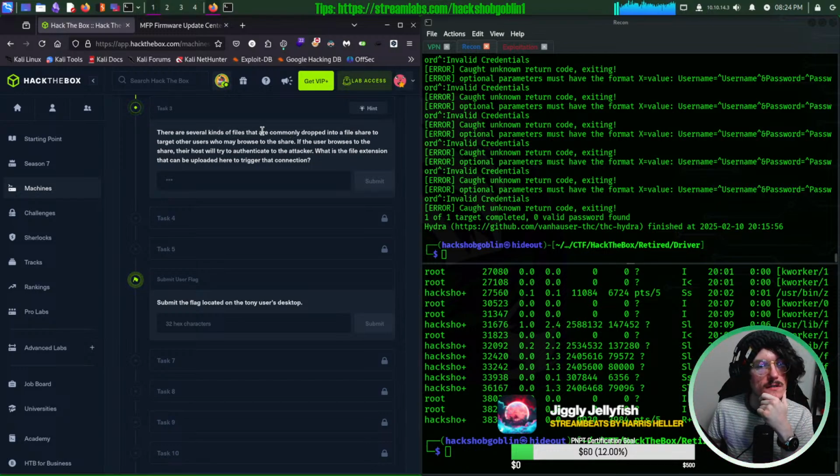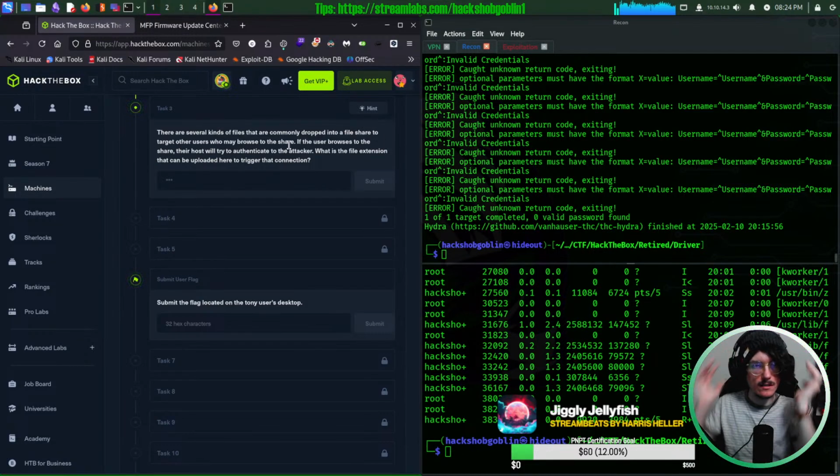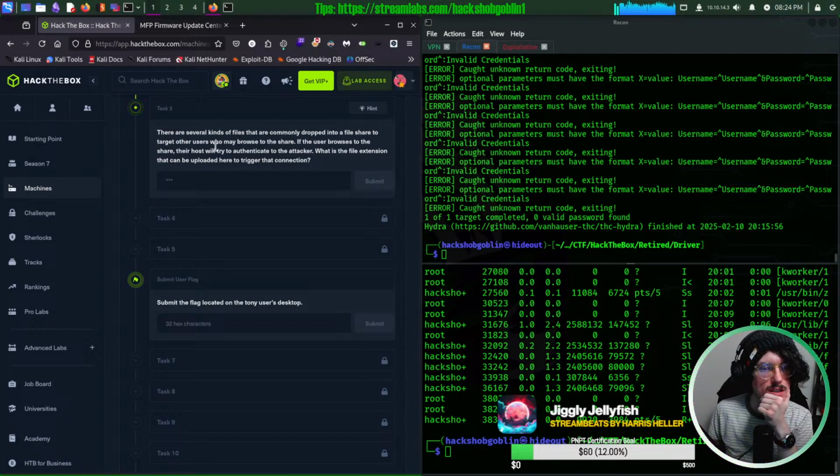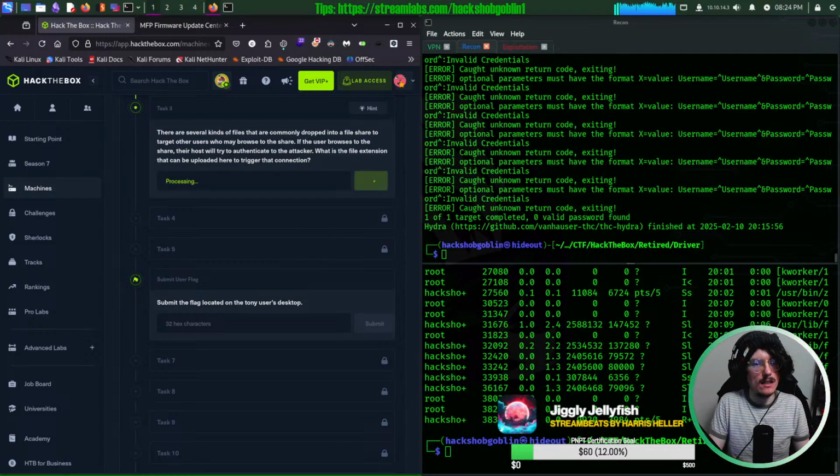There are several kinds of files that are commonly dropped into a file share to target other users who may browse to the share. If the user browses to the share, their host will try to authenticate to the attacker. What is the file extension that can be uploaded here to trigger that connection? exe? Probably not. I think I need a hint for this.